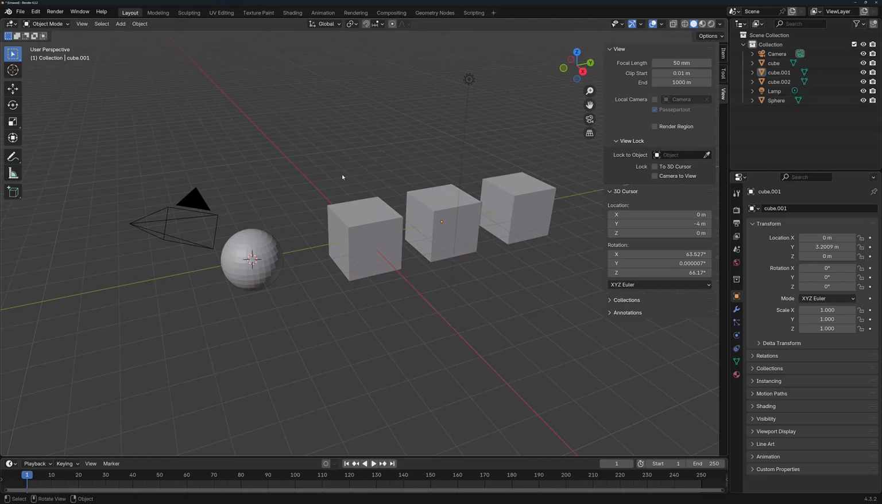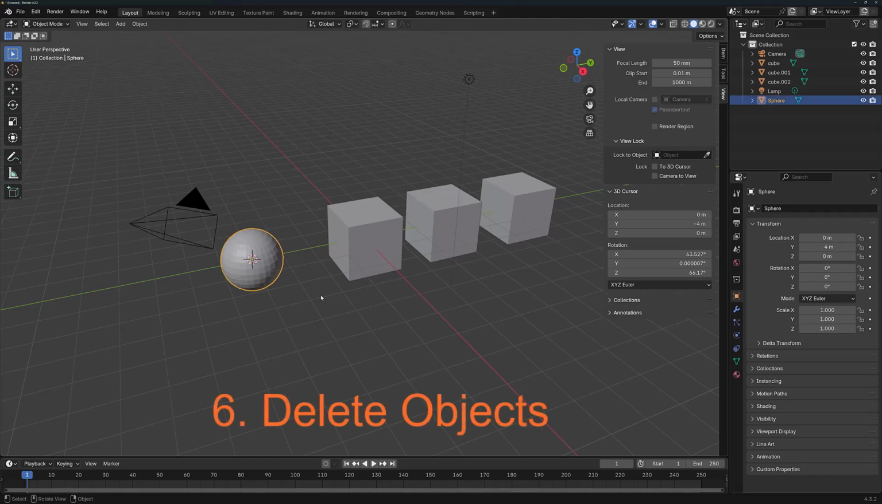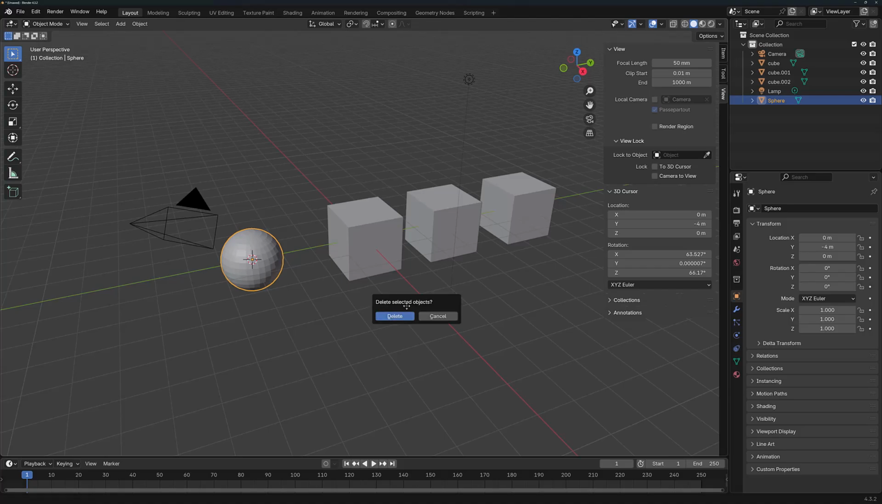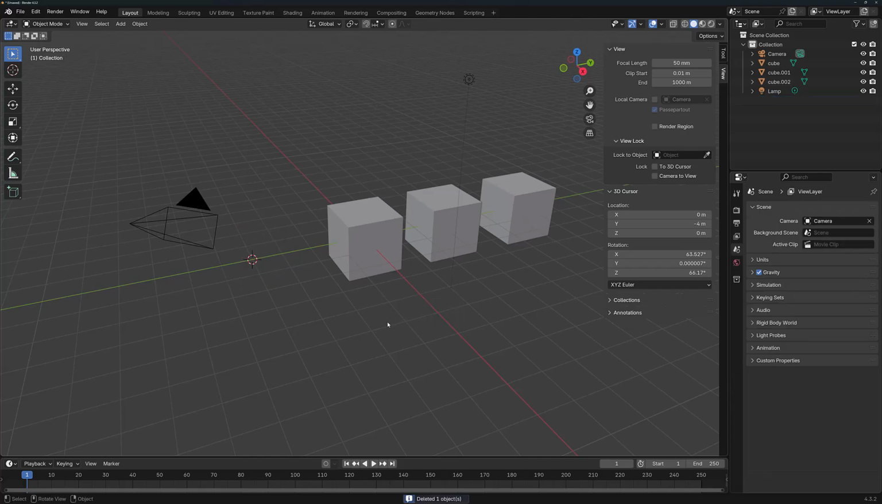To delete an object, select that object in the 3D viewport or in the outliner panel. Then you can press either the X key or the delete key. The X key is going to give you a prompt that allows you to cancel the operation if you need to. The delete key on your keyboard will not give you this prompt and will just delete the object. Here we're going to choose delete.